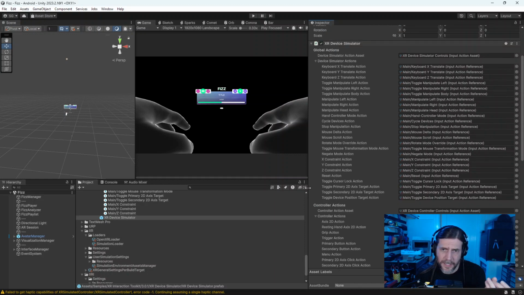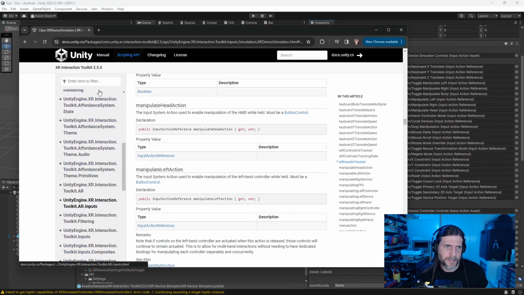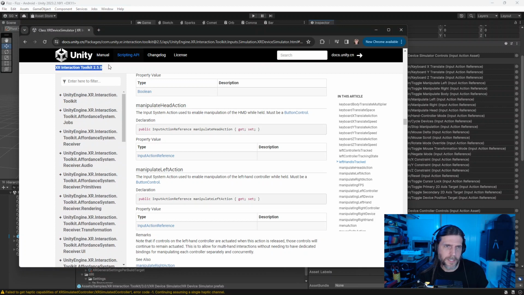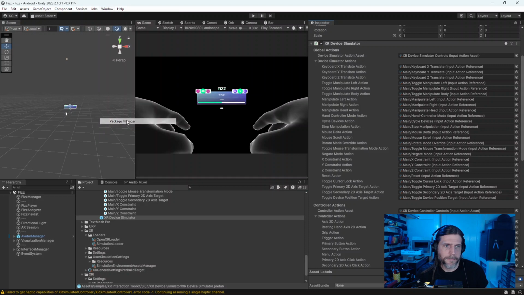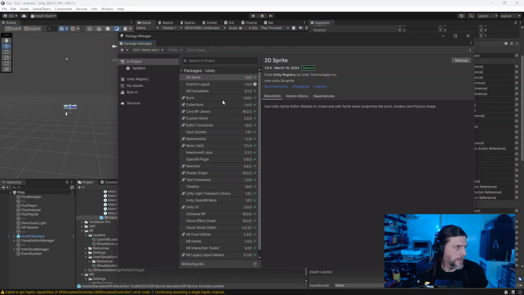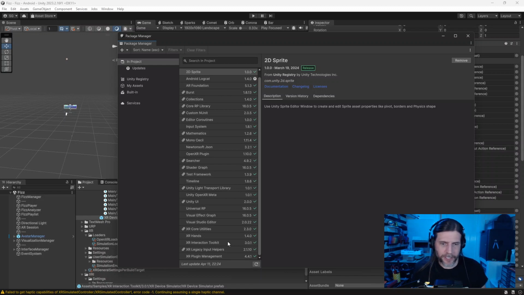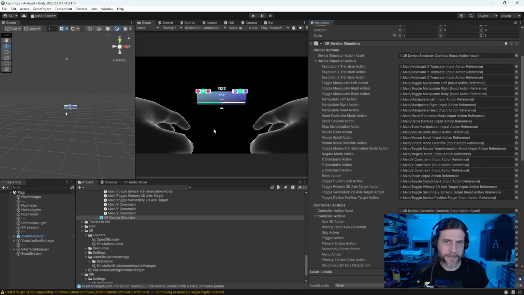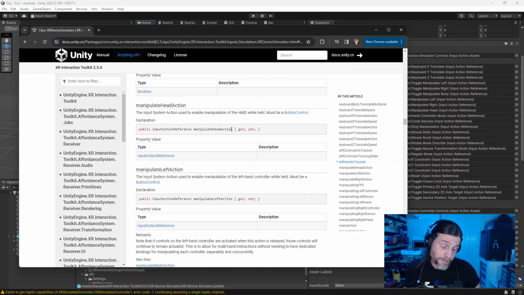I don't see that. Do I not have this version or something? It's the XR Interaction Toolkit 2.5.0. What do I have? I have something newer than that. XR Interaction Toolkit 3? Yeah, I do have a newer version of this. You can cycle it with tab, which is better. It's a better button than F3, for sure.